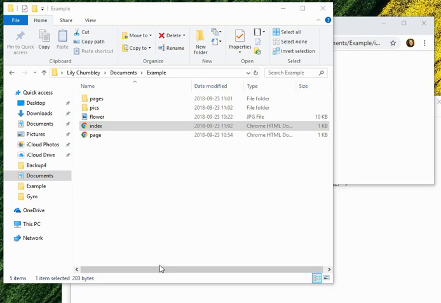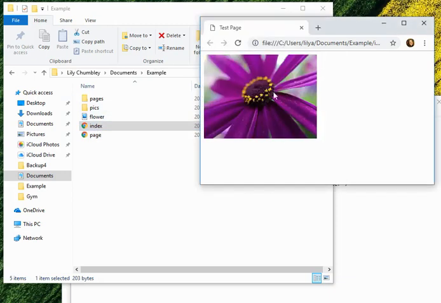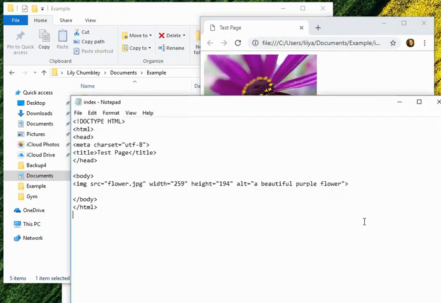So first things first, when I talk about file hierarchy, that's where your files are in the structure of your web page. I know we've mentioned root already, so I'm in the root folder of this example, and here's my index.html page that I've made. If we look at that page, it's just a test page with a picture on it, and here's our code.